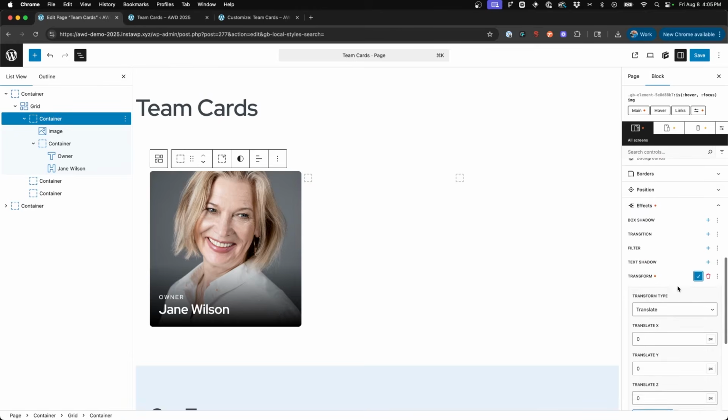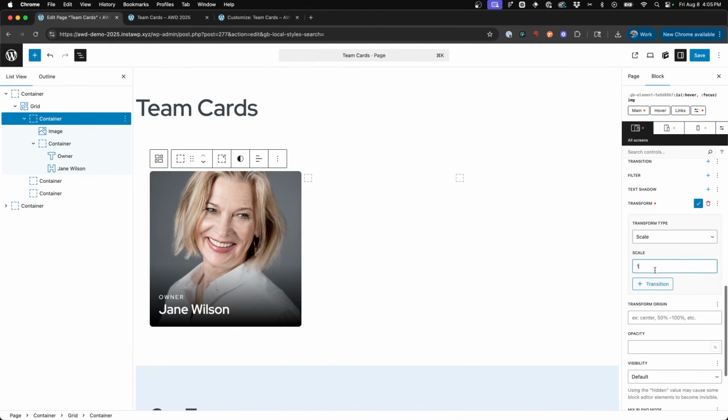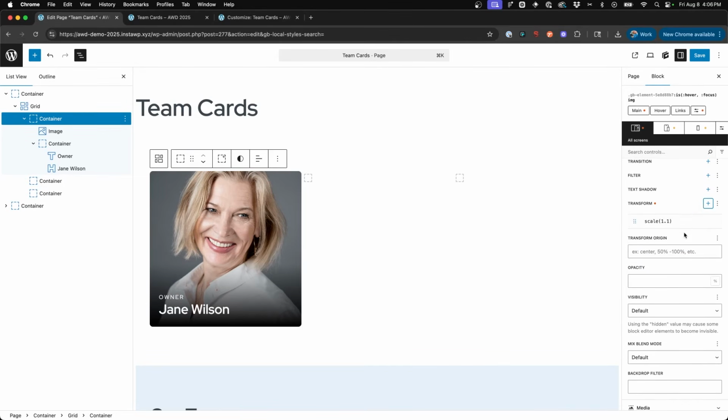And with this class selected, we're going to go ahead and come on down to effects. And we're going to say transform and create a new transform. We'll choose scale. I like to go up only to about 1.1, so that when you hover, it only zooms in a little bit. I feel like if you zoom in too much, say 1.5, it's too close. And so it's just a small effect, right? So we're going to go ahead and save that.